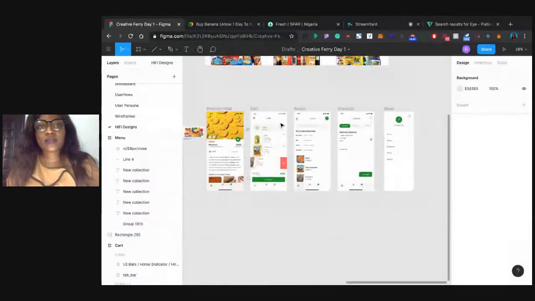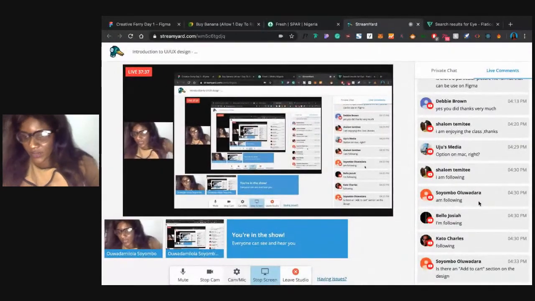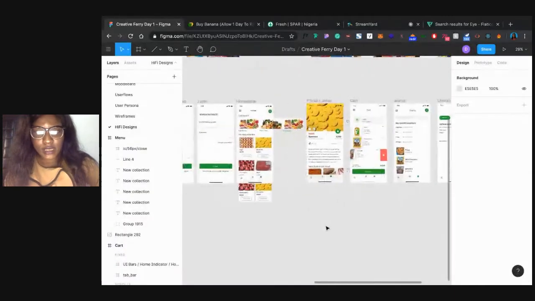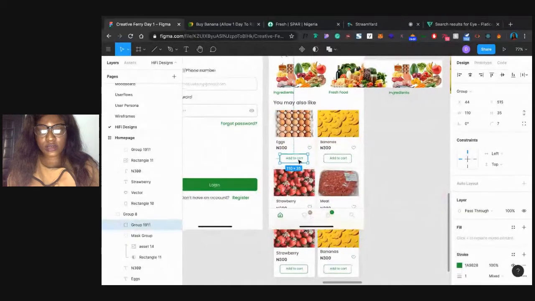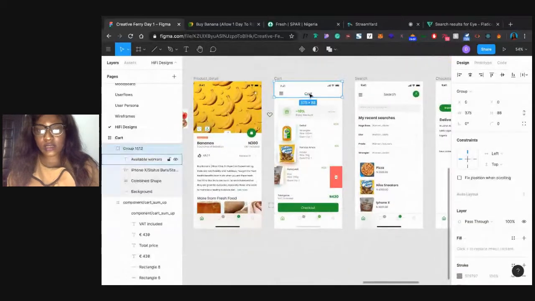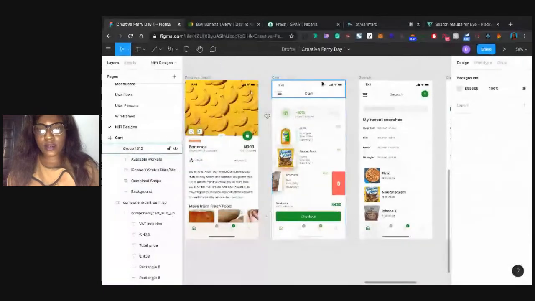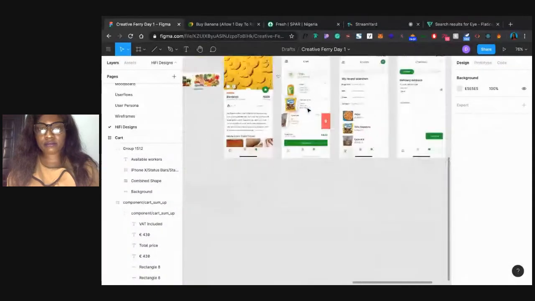Is there an add to cart section on the design? Yes, there is an add to cart section, and there is a cart section. Can we see it? Yeah, this is it. There is a cart section here.